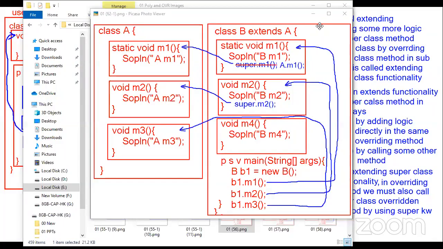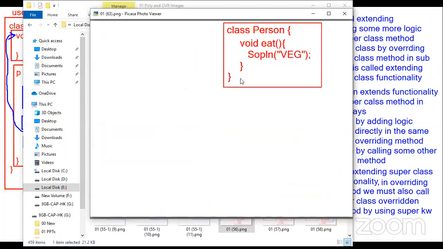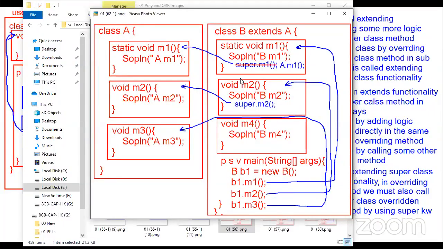Okay. So has everyone understood the topic? Fine. Then next, method extension. Just now we completed using the super keyword. Now I move into the next point.